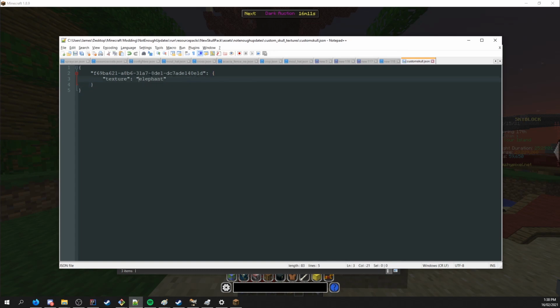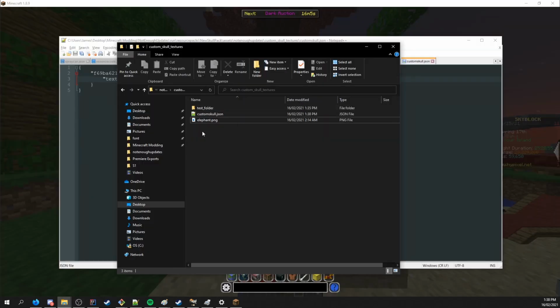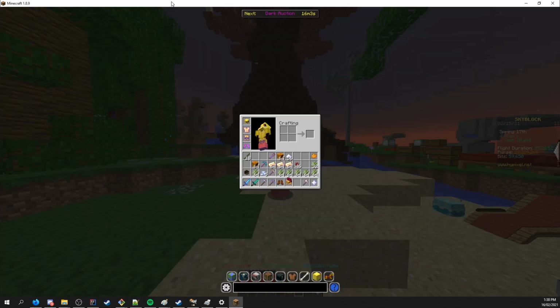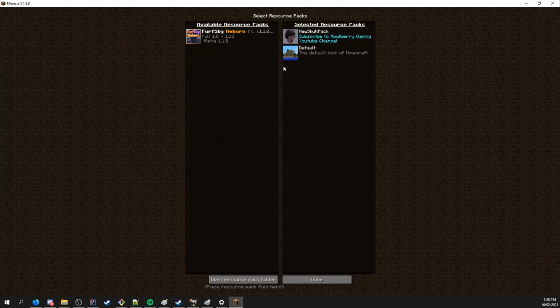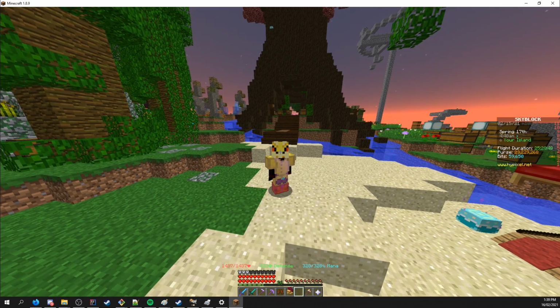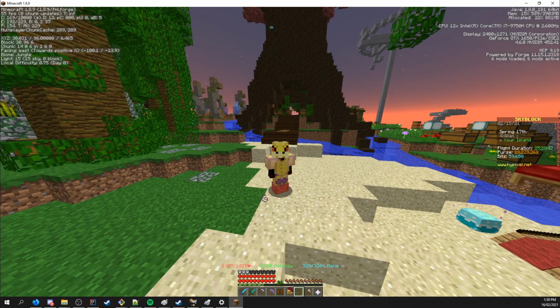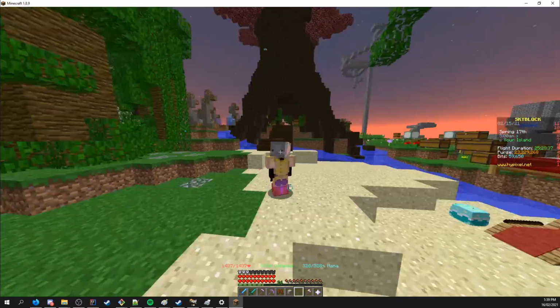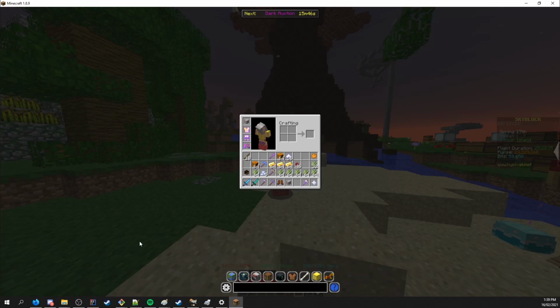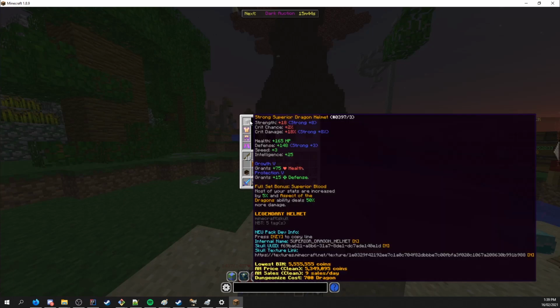Again, if this was in a folder, if this was in test folder, we would have to do test_folder/elephant. But since it is in the root directory, we just need to specify elephant like so. Now if we go ahead and reload, is there a key button to reload the pack? It's F3+T. There we go. As you can see, now it's no longer using a custom model, but it's simply replacing the Superior Dragon helmet texture with this elephant texture.